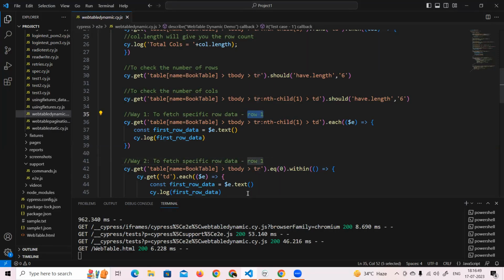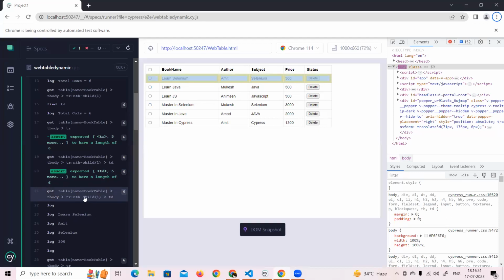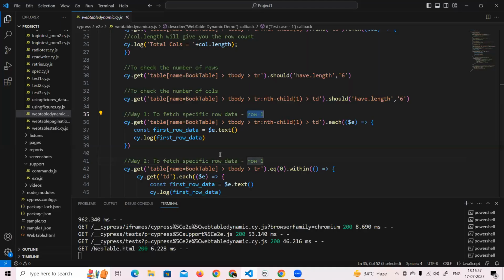So next, what I'm going to do is, if you see here, to fetch specific row, that means I want to fetch row number 1. So if you see here, this is the selector that I have written, and you can see it is highlighting exactly the first row. Right. So now, in this first row, I'm just taking each. This is JavaScript way, right? Each of element. This is the collection. So this will give me one complete row.